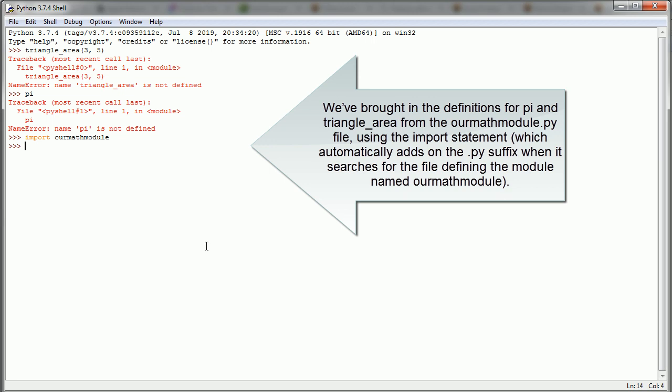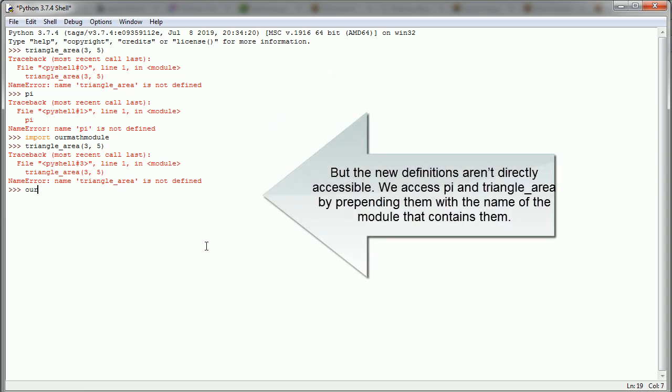We've brought in the definitions for pi and triangle_area from the if-module.py file, using the import statement, which automatically adds on the .py suffix when it searches for the file defining the module named if-module. But the new definitions aren't directly accessible. We access pi and triangle_area by prepending them with the name of the module that contains them.